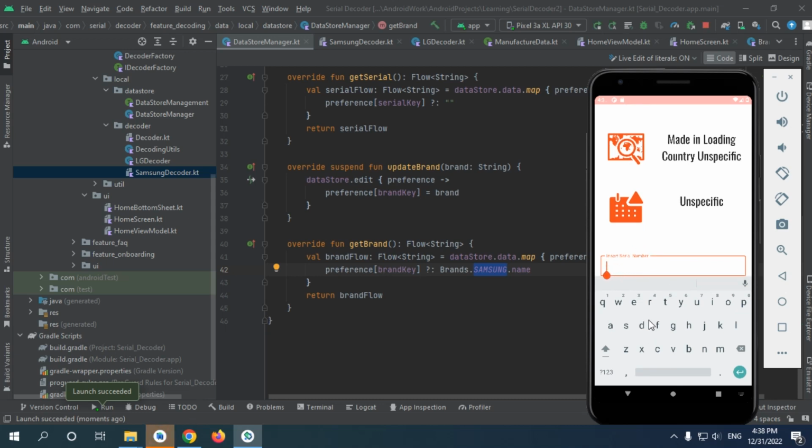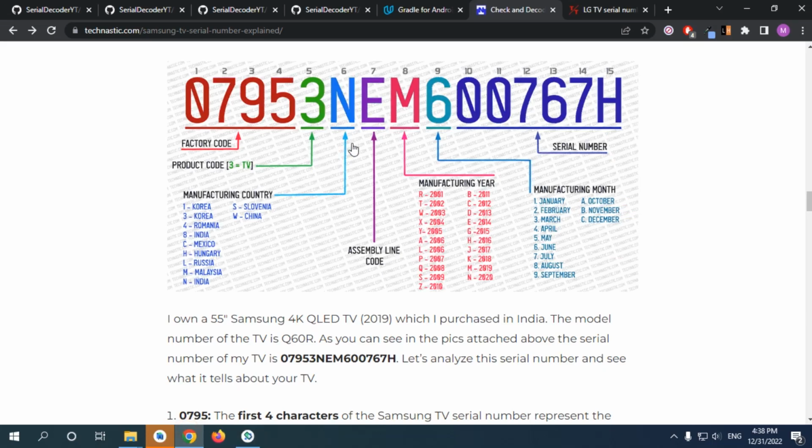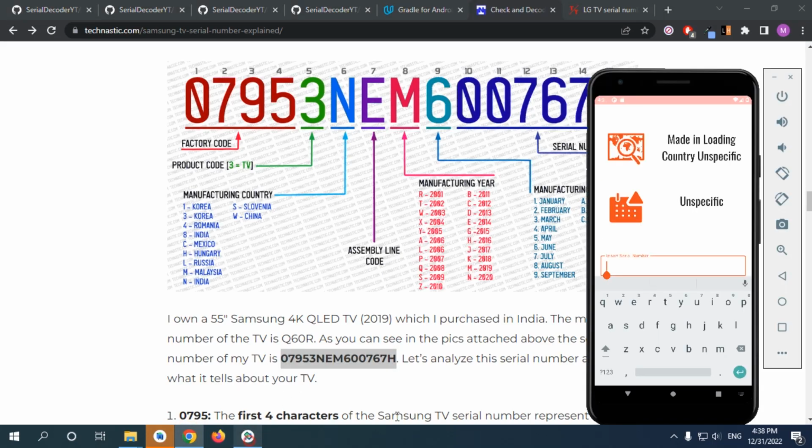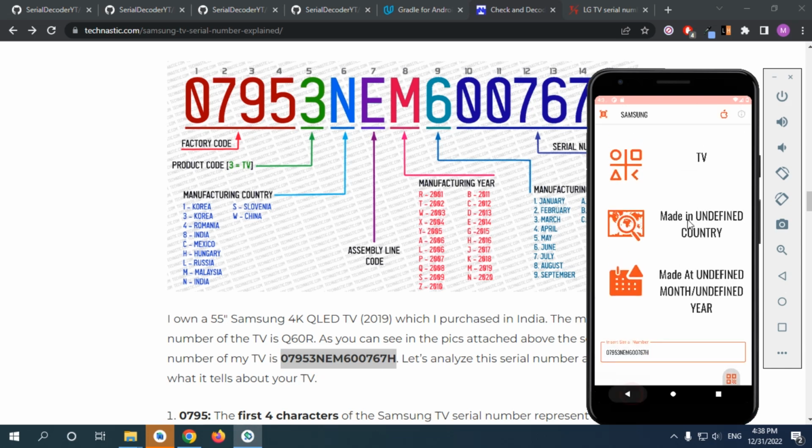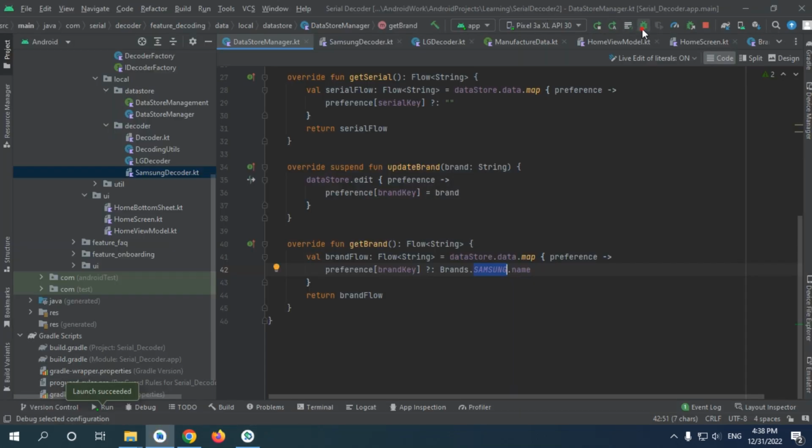Now let's try to add our serial. So I'm just gonna copy it and paste it. Let's see how it's gonna look. All right, we have the set type is correct. So what's the problem? All right, so we need to debug.